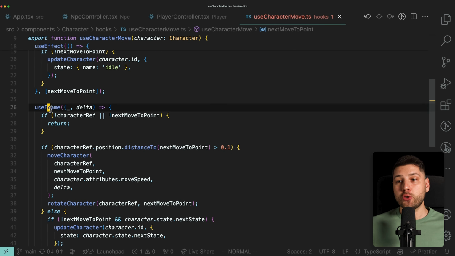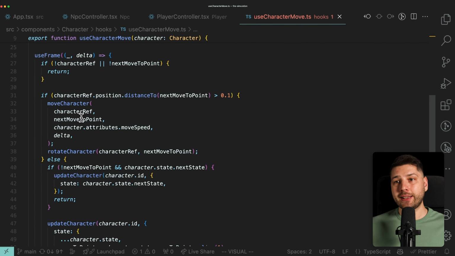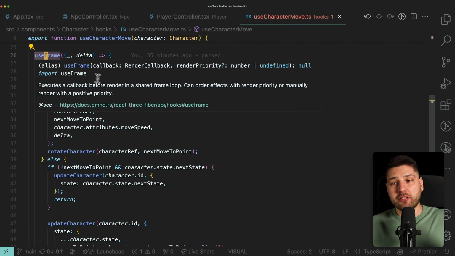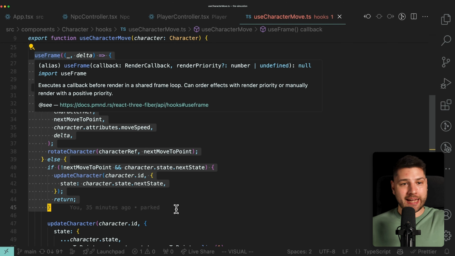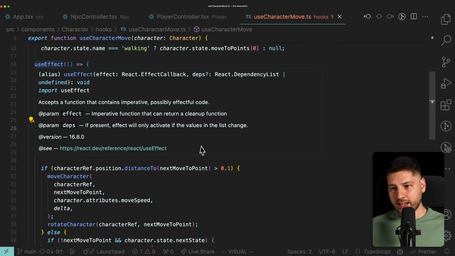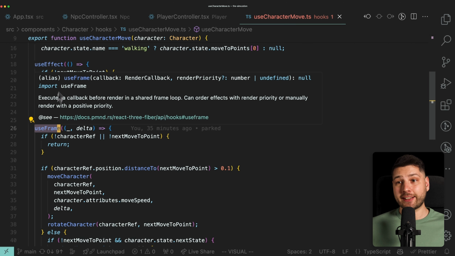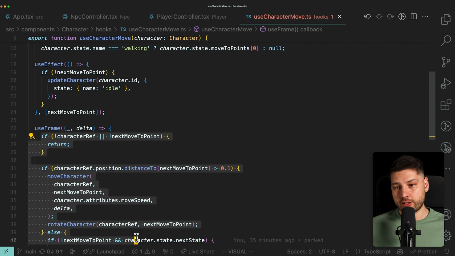But then we have this use frame hook, which comes directly from Three Fiber. And this one is the one that is actually handling the actual physical movement of that character in a 3D world. So this use frame hook works a little bit differently than use effect, but there are some similarities as well. So the thing that it has in common with use effect is that the code that is inside of it actually runs. But the thing that is different is when it actually runs.